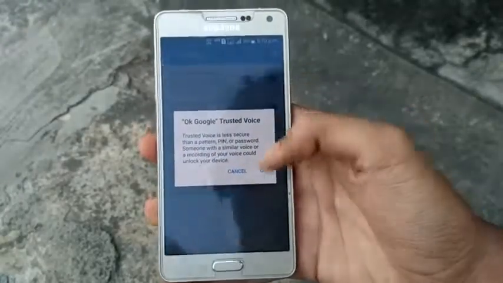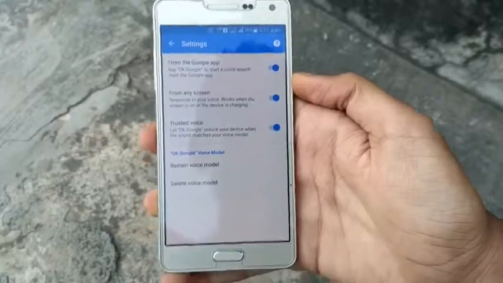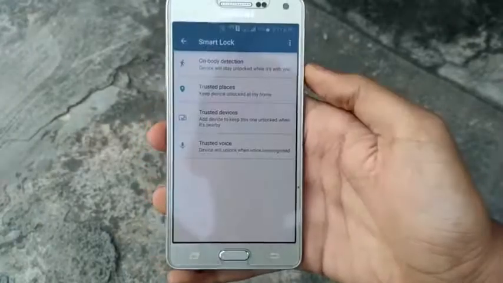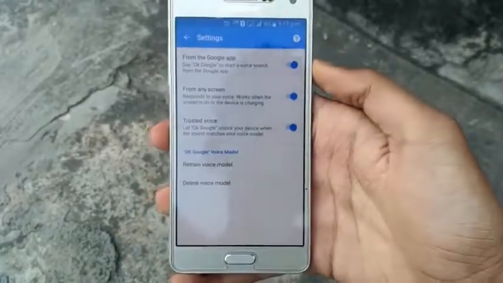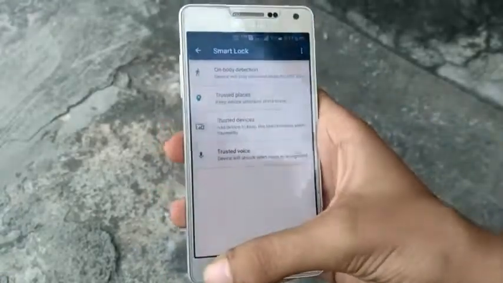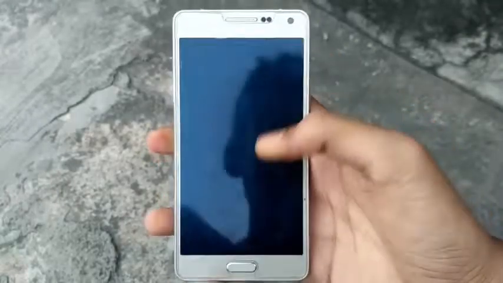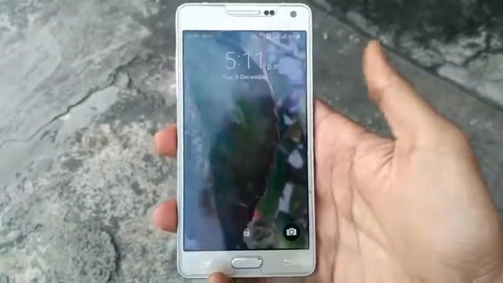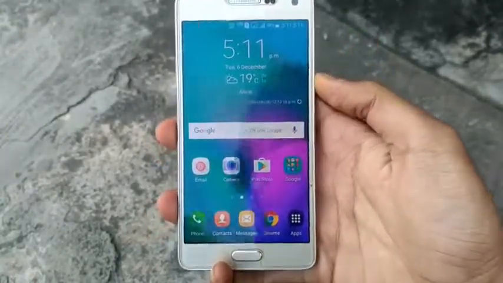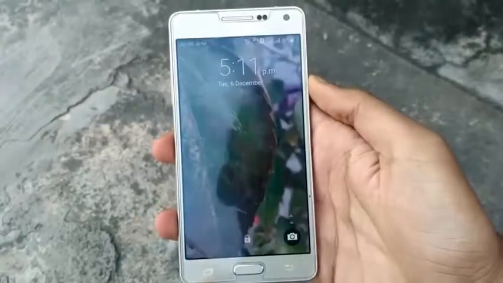For that you have to go to the Google app and enable these options, and once you do that, it will detect your voice whenever you are speaking. You have to say okay Google, and once you say that, your phone will be unlocked automatically. You don't have to enter your pattern, password, pin or whatever you're using. You simply have to swipe and you will be unlocked to the phone.